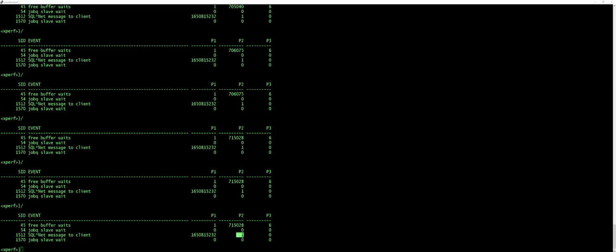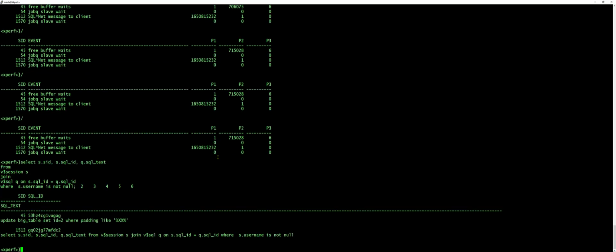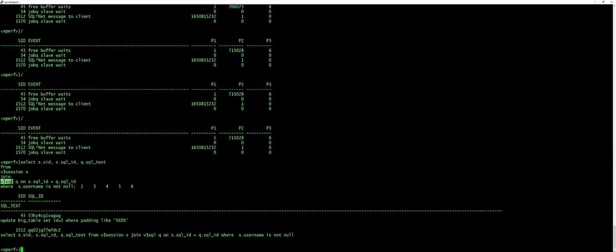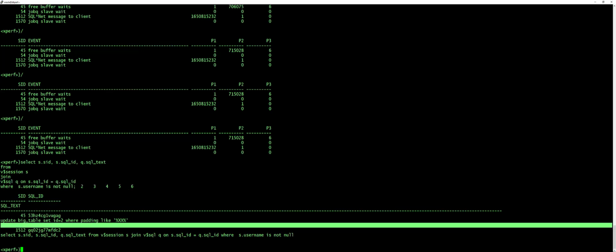Okay, next let us go to the SQL information. If you want to know the SQL text, we can use this query. Always remember that V$SESSION contains only the SQL_ID column. It does not contain the SQL text. So if you need to know the SQL text, then you need to join V$SQL with the SQL ID. Then you will get the SQL text.